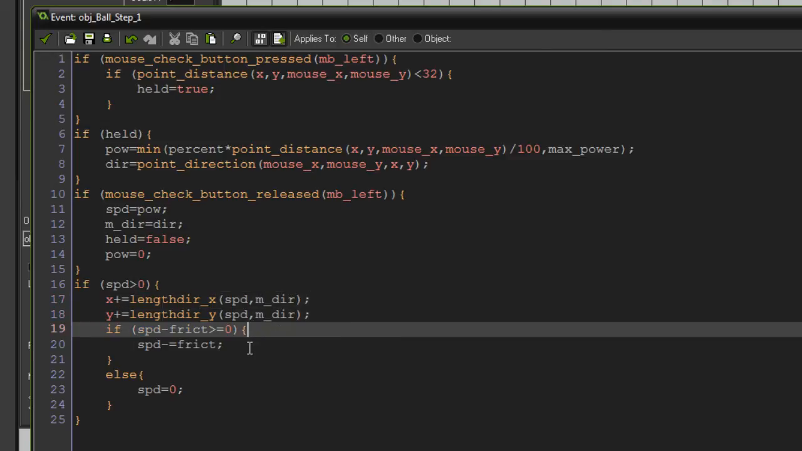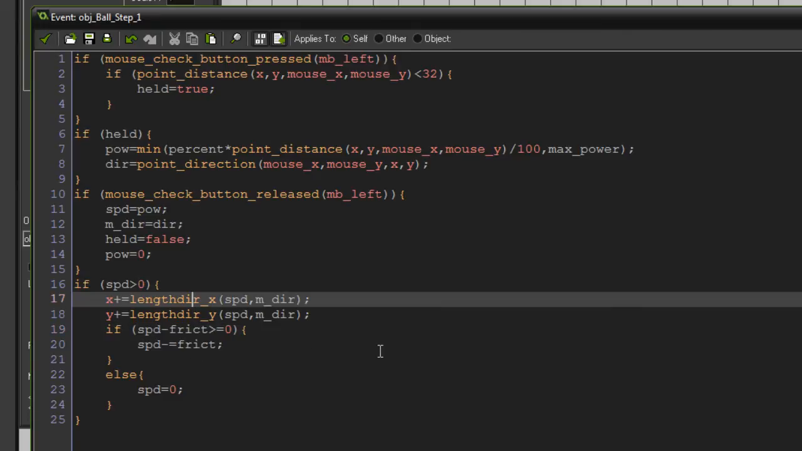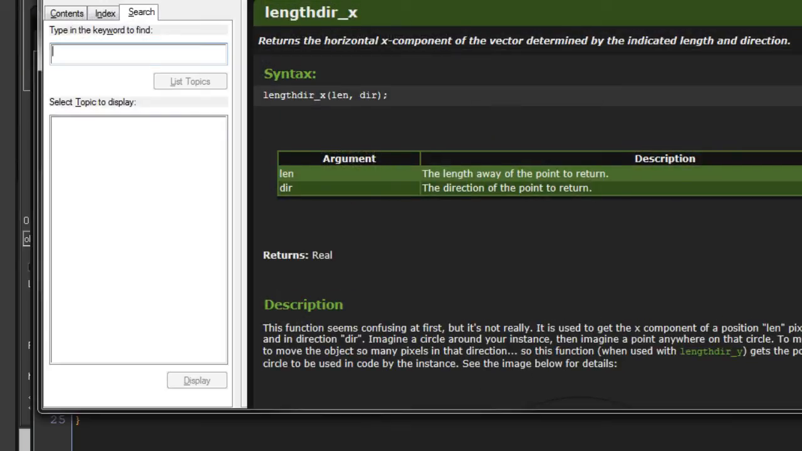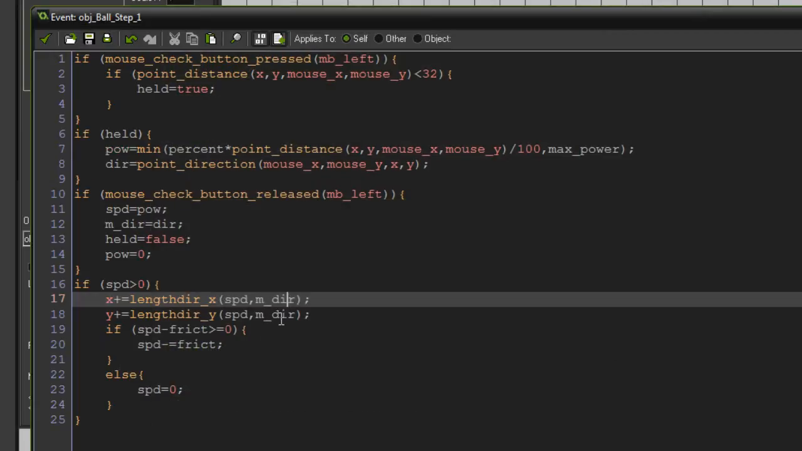So if you don't get that, that's my bad. Just check out the Game Maker manual. If you don't know how to get that, if you just type the function and press F12, it'll bring it up just like that. Okay.